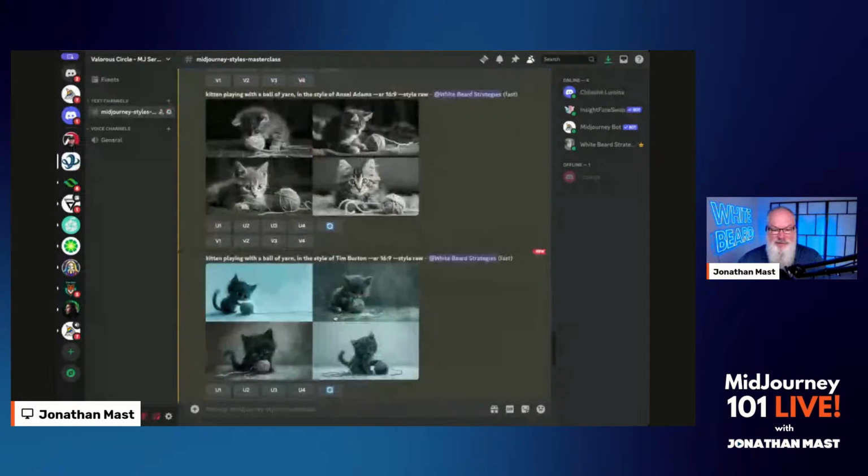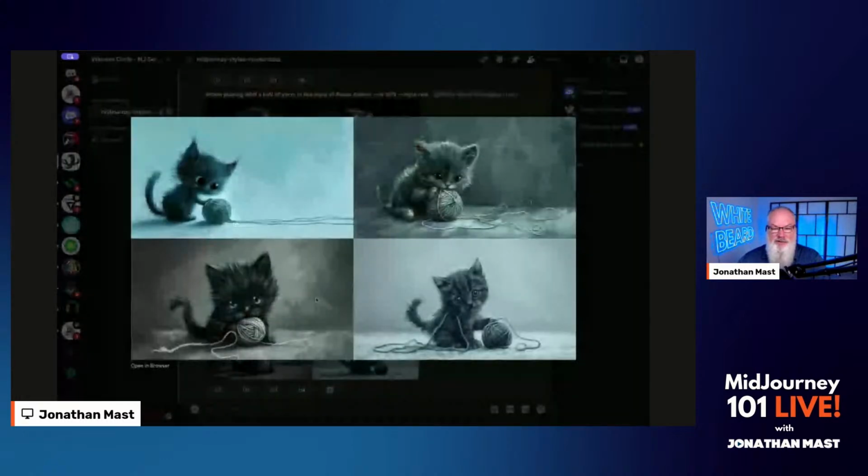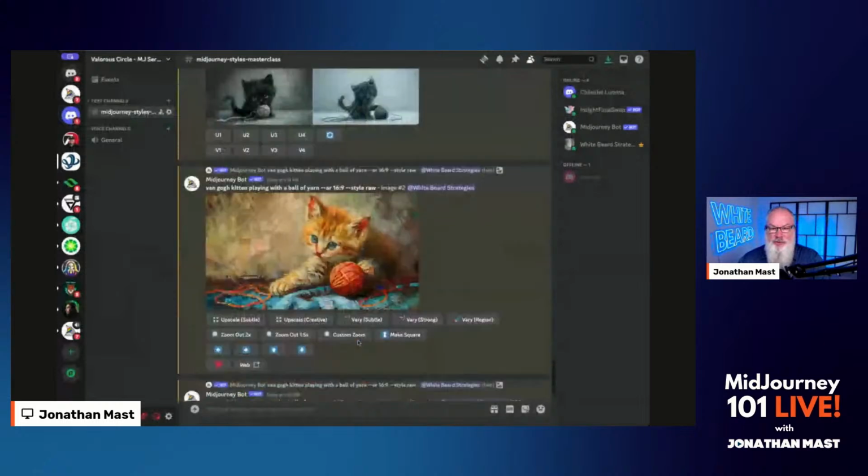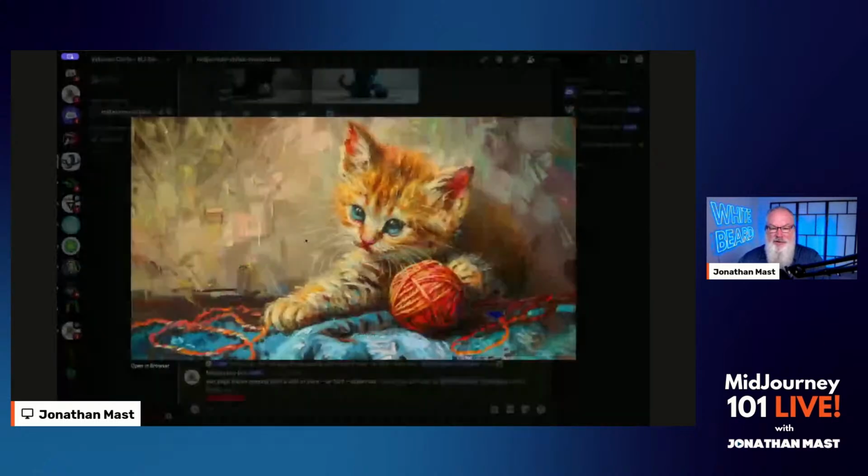So here's our Tim Burton style. Really good call on that, Grant. That turned out really cool. I like those. That's actually a style I've never tried, and I think that's super cool. So great idea there. So here we can see here's the upscaled version of that Van Gogh kitten.